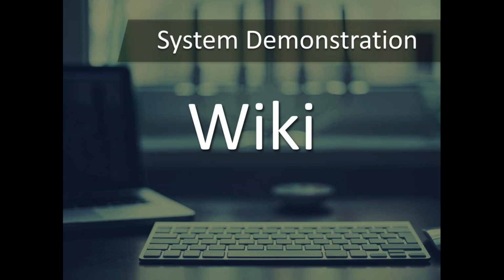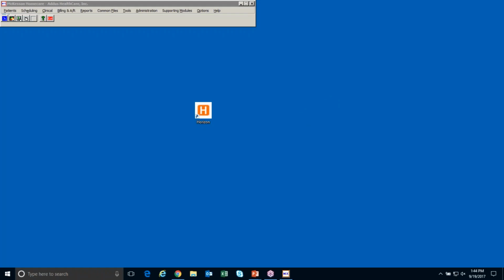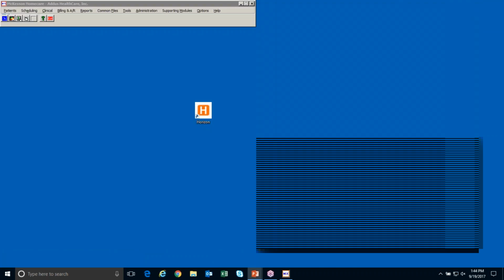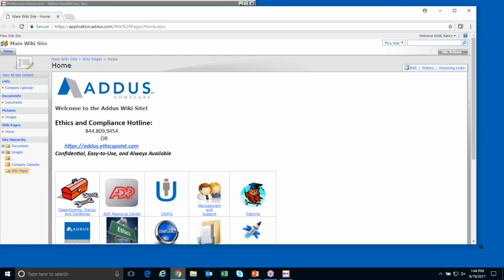So we're going to start the demo on the Wiki. Give me a moment while I switch screens. Okay, down in my toolbar down here, I'm going to click, I'm going to get out of this. We're going to click on Chrome, and up comes the Wiki.